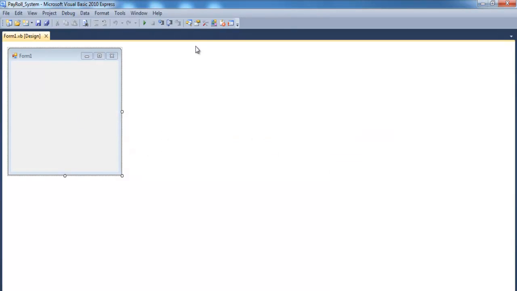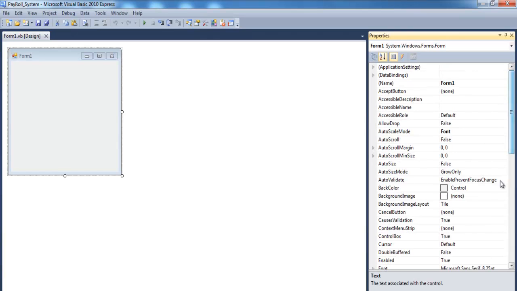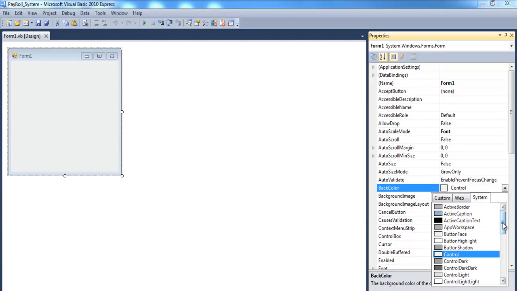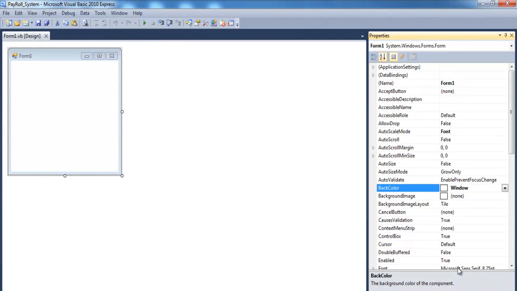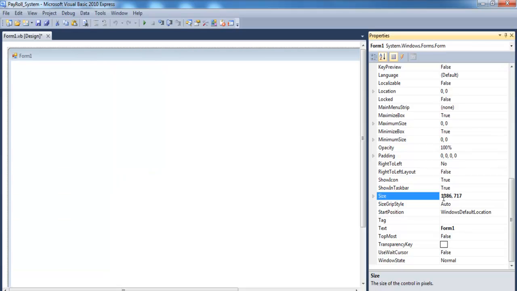So the form itself, let's change the size of the form in the first place. Let's change that to Windows. Let's come right down here. We have Windows. That's good. So that becomes white, and the size of the form, let me make that 1,386 by 717. So that's my form sorted.